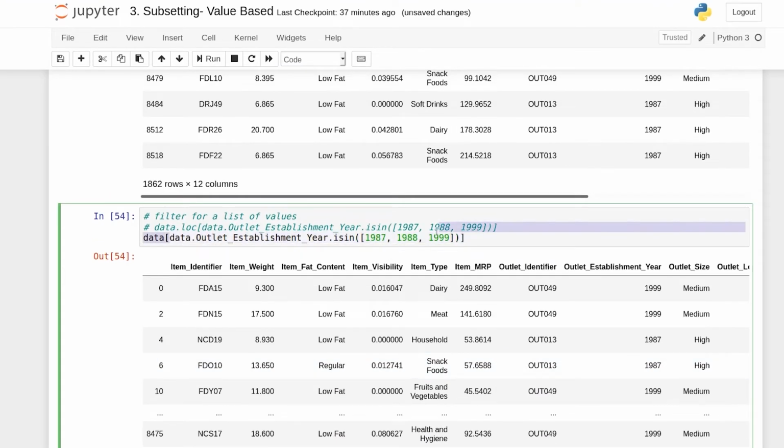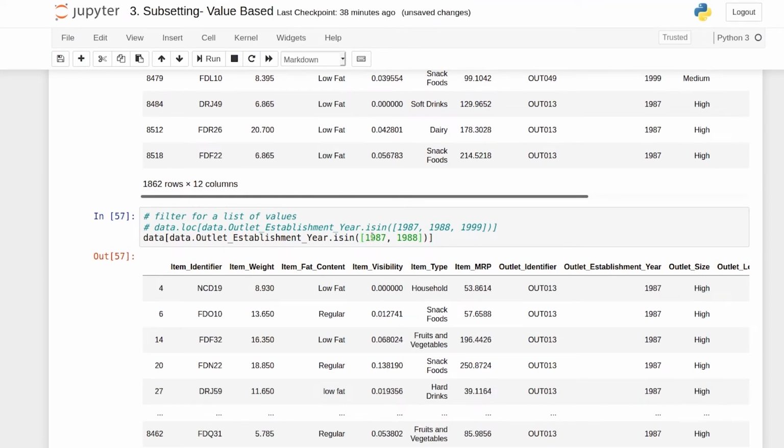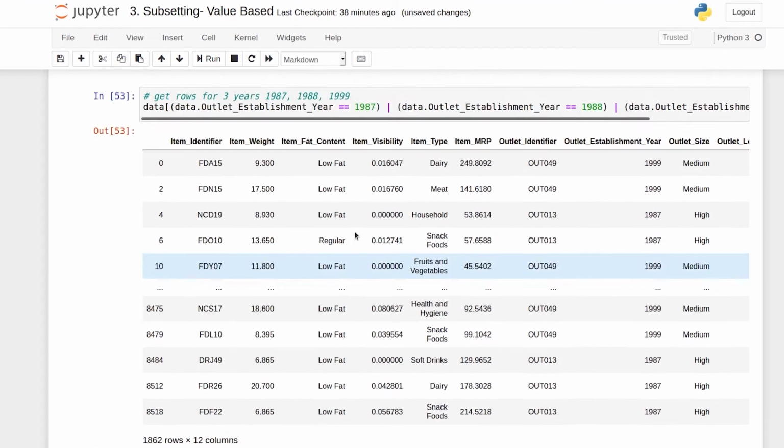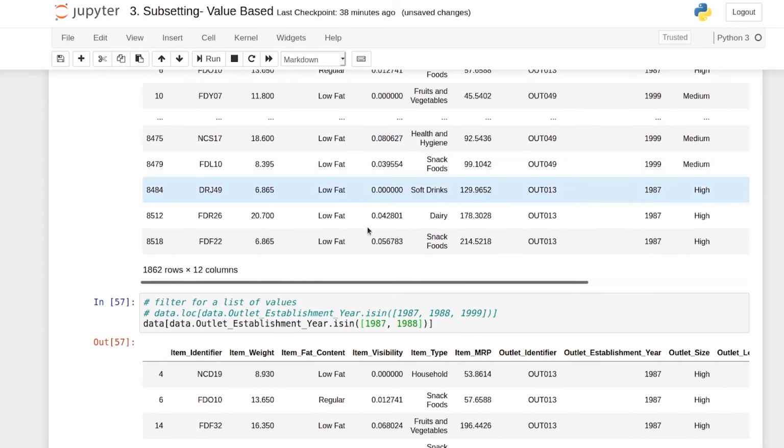pretty simple and straightforward. I'm just saying, give me any row from the data frame where outlet establishment year is inside this list. So it can be any value. You can add more numbers to this list like 2001. You can delete numbers from this list. What this lets you do is, it essentially lets you achieve the same thing by writing less code. And in real world examples, trust me, a lot of times you have certain values as a list and you want to see all the rows that fall into at least one of the values given in the list. So this was the isin function.